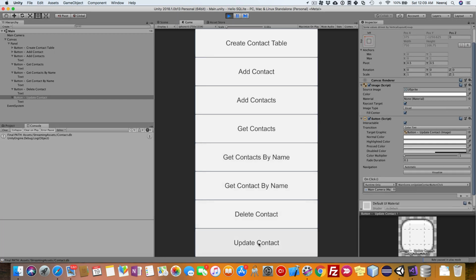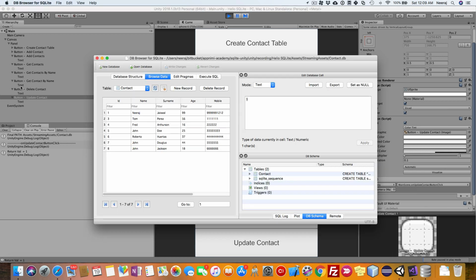Now let us do an update contact. So it has updated one row. Let us see what has happened in the database. So it has changed. It has changed the city and the email also. So this single update has worked, where we have basically made an update for a single row.